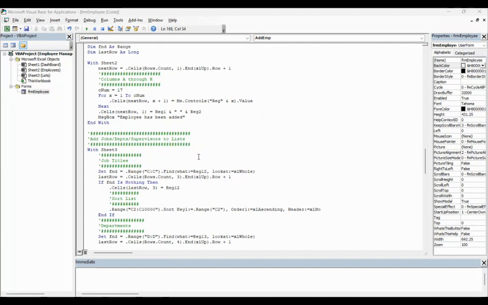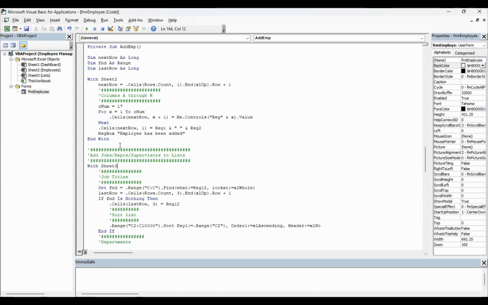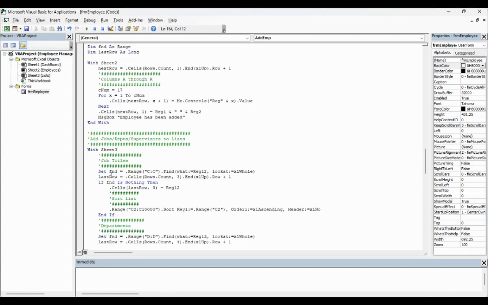So after you get all the information in there, it is now going to go to sheet 3. Remember, sheet 3 is our list sheet. And we're going to have two variables. We have find as range and last row as long. Range is more of the address, and long is going to be just a row number. And so we're going to set our find to where it's going to look in sheet 3, it's going to look at column C, and it's looking for reg 12, which is our job title. And we want to look at the Excel whole. We don't want any partial matches, we want a complete match.